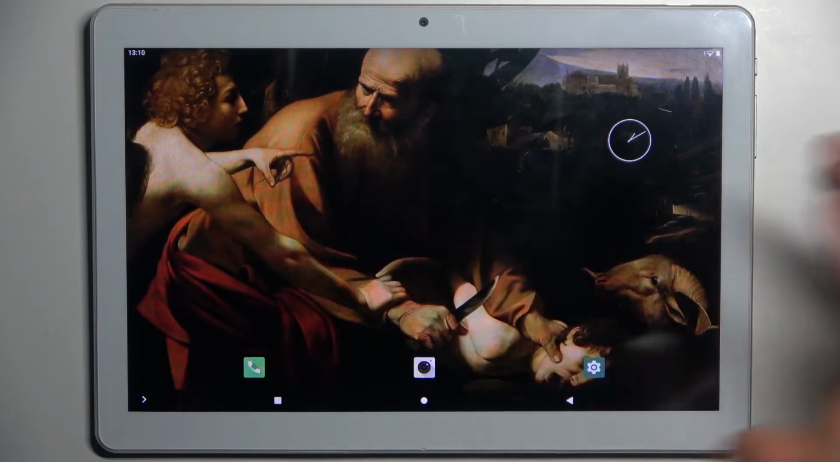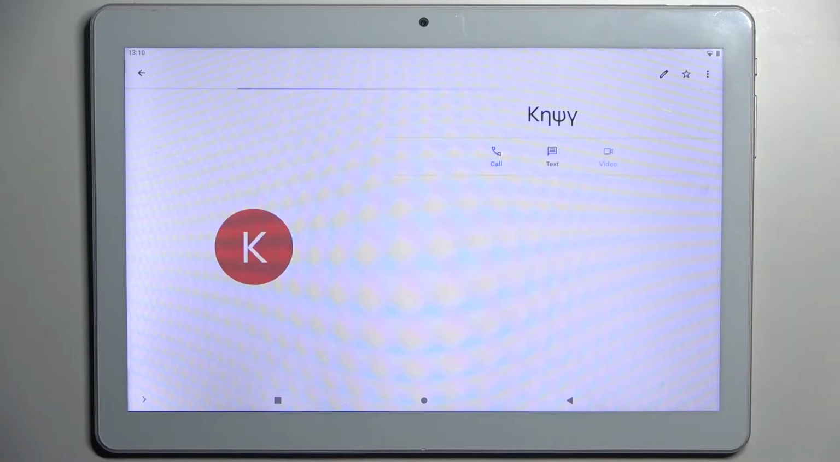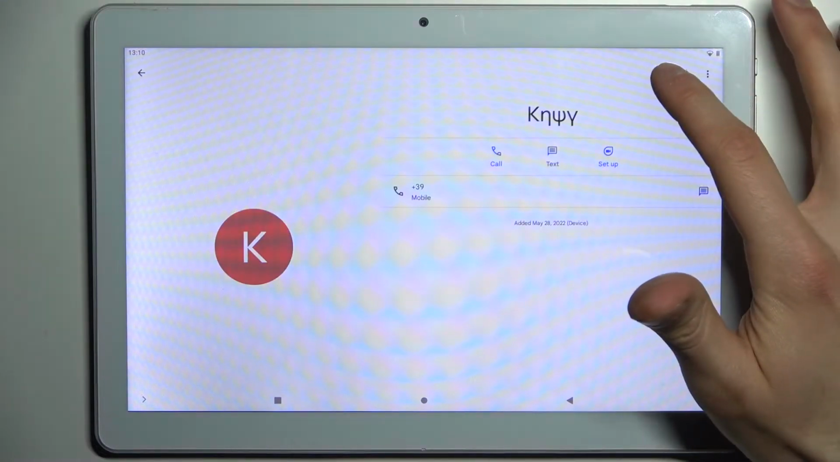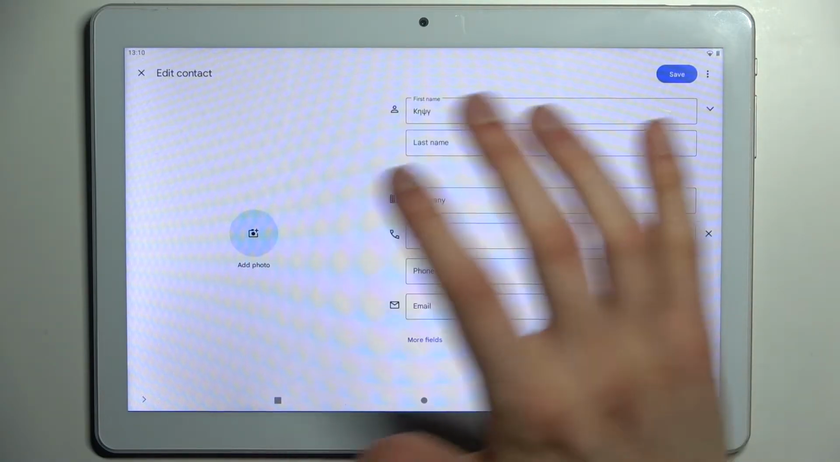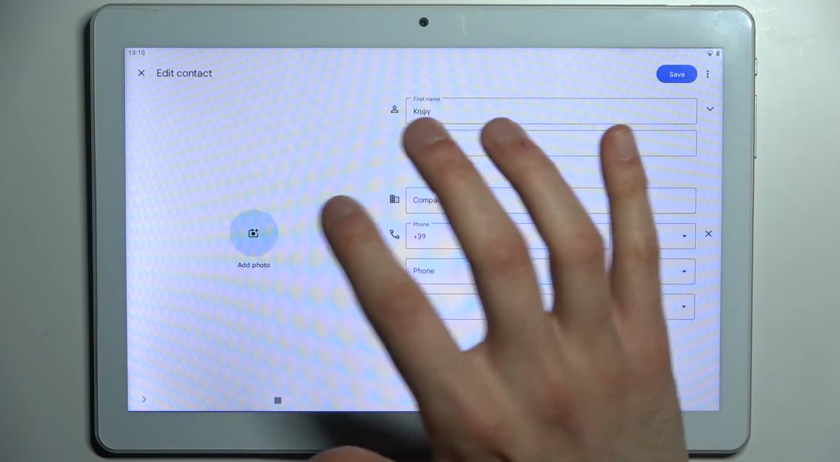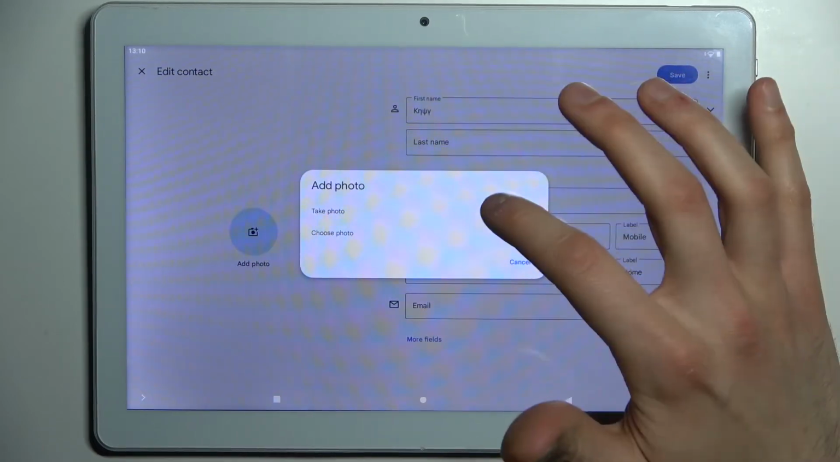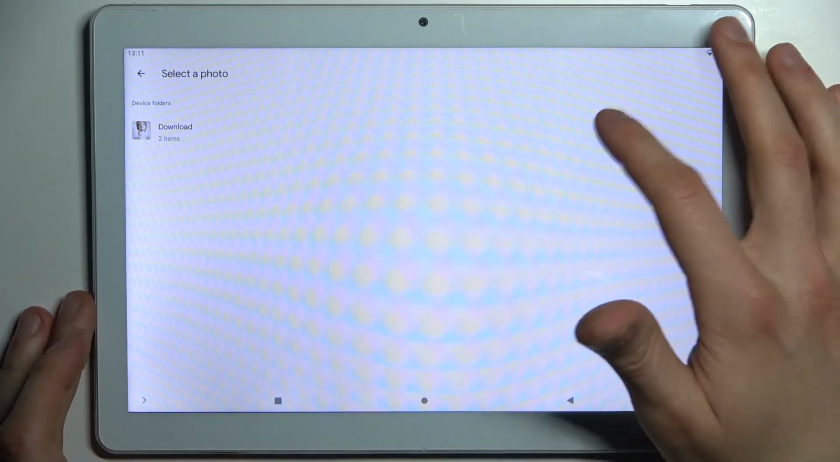So firstly you have to go to the contacts list, then select contact which you want to add photo, tap on the pencil icon here to edit it, then tap on the camera icon to add photo, or just tap add photo. You can take photo or to select photo from gallery, as I'm going to do.